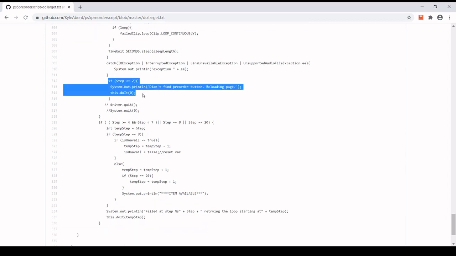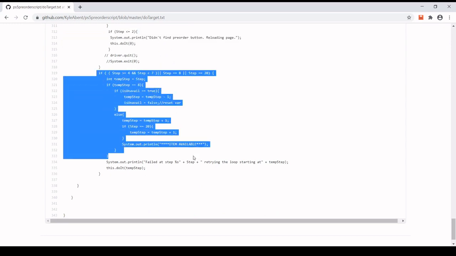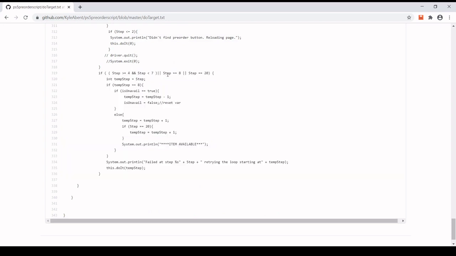This is the preorder button, which I spent a lot of time on also. Specifically, if you're at step 8 or step 20, precisely step 8, the most important step, is adding to cart or the error unavailable checking. So I do a temp step equal to 8, which is the current step if it's 8. Throw if it's unavailable, then temp step minus 1, you're going to go backwards to the add cart button, and then you're going to reset the variable. Otherwise, if it is available, it's going to go to the next step after, the go to checkout button.